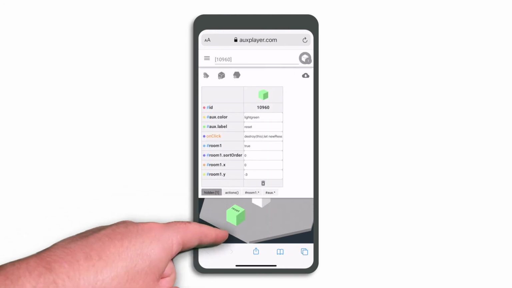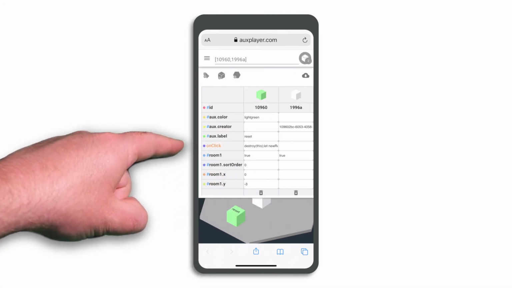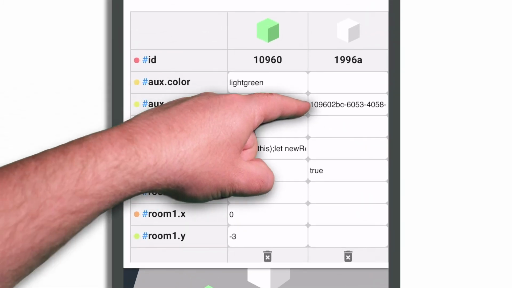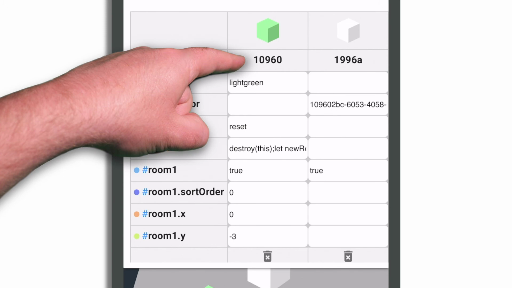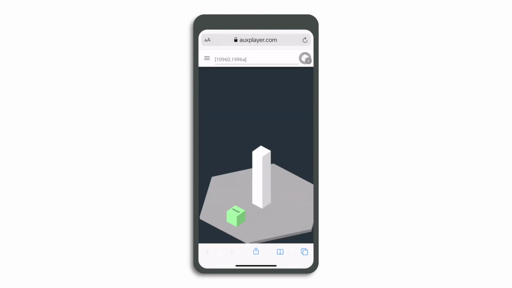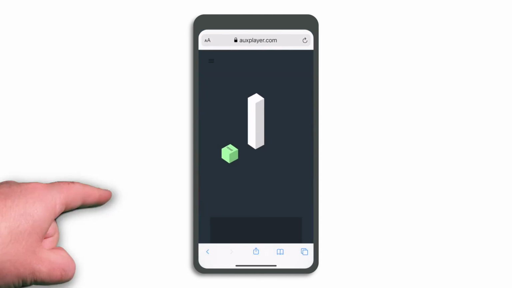So I'm going to select the reset bot and one of the bots that is created. You can see the aux.creator tag on one of the bots that it's created is set to the ID of the reset button. So that means that the reset button created that other bot, and that means because of the creation hierarchy in AUXPlayer, that if we destroy the reset bot, it will also destroy this bot that it created. So that's pretty cool, and that's all because of the creation hierarchy in AUXPlayer.